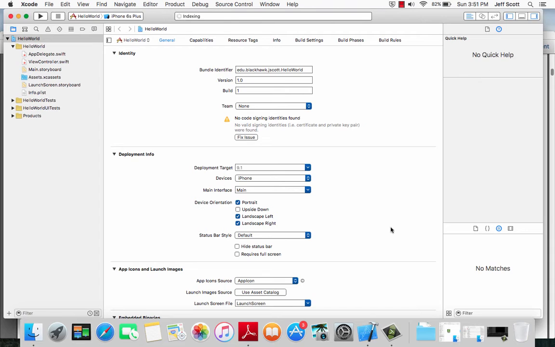Now, the author also mentions here on page 12, he says, before proceeding, let's take some time to take a look at what Xcode has done for us. First, it created a group of files over here, as you can see. We've got our Hello World folder, and inside of there, we've got an appdelegate.swift, a viewcontroller.swift, and a main storyboard. All right.